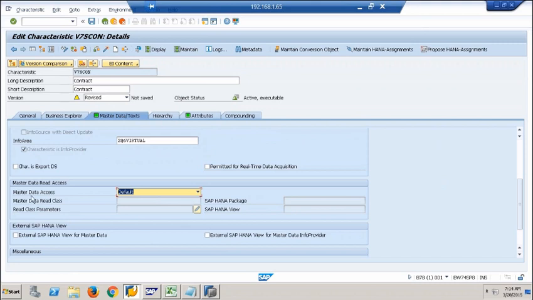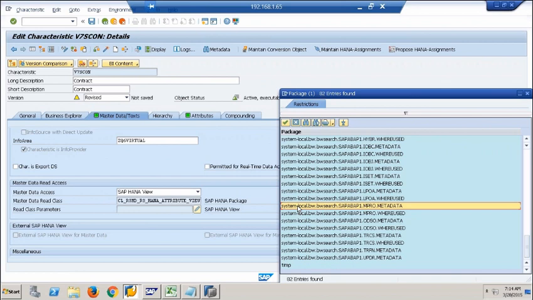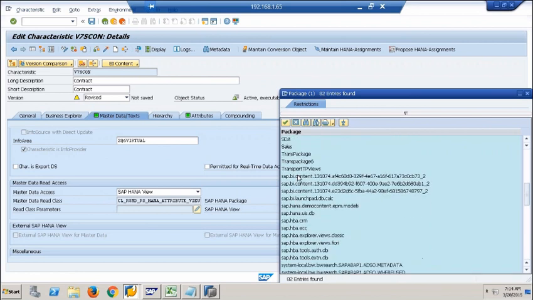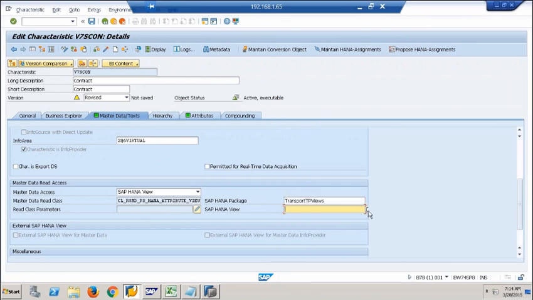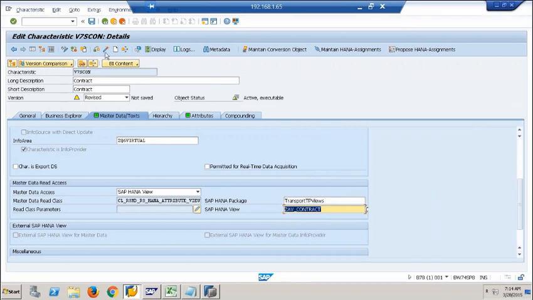Now for master data read access, just drop down this option and set it. I would like to read by what? SAP HANA. Then it asks me which package it is, which is my transport TP views. And then from this, which one? ZAV contract. Okay, and say add.